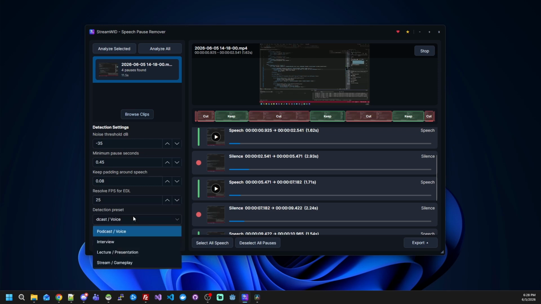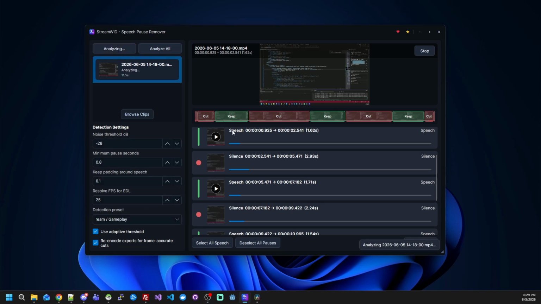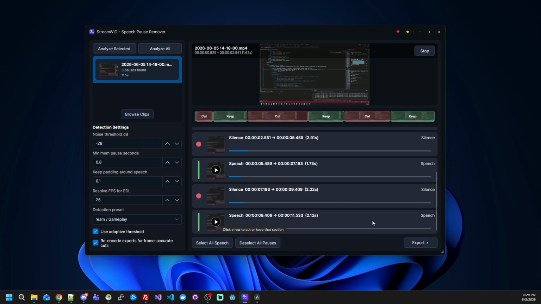Of course, there are various presets, but most of the clips that are recorded using OBS Studio mostly sound like a podcast voice. So you can just leave it by default or select any of these presets. If you select a preset, you will see it is changing the options here, and after you change the options, you have to reanalyze the clip. As you can see, these things moved slightly to the left and to the right. And basically, the last section that we wanted to remove was introduced back into this last speech.